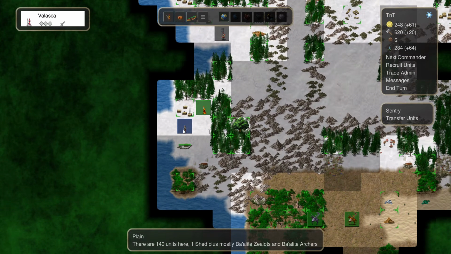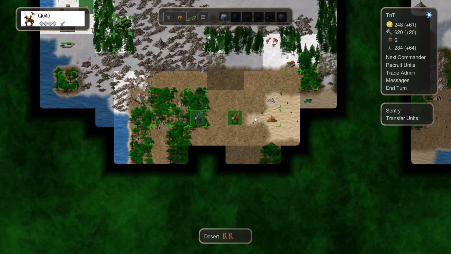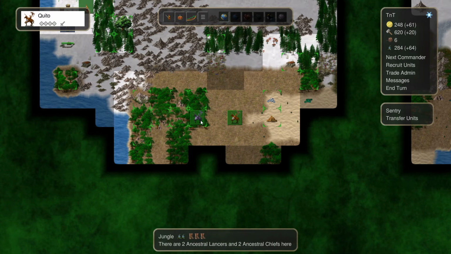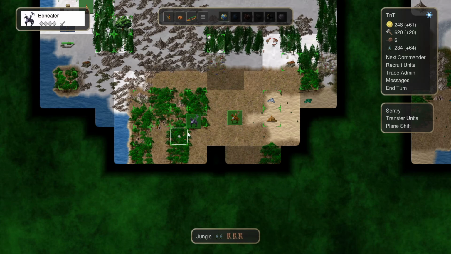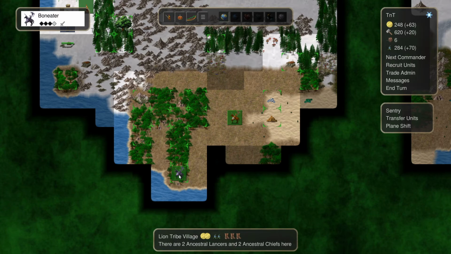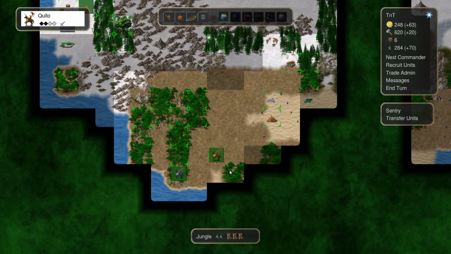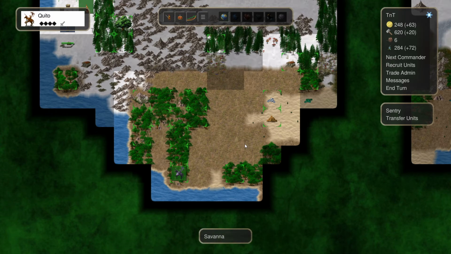Now, we have 141 units. He has 140. So it would be a massive battle here if we attack. So we're going to... What do we do with Velasca? Probably attack the moose, get them moved out of the way. And Kido, well, let's wait. Let's instead take Bone Eater, go down here. He can kind of scout out for us a little bit. It'll cost 1 to get in there. We have 1 left. Let's wait with that. There, and... Yeah, we'll go down there as well.